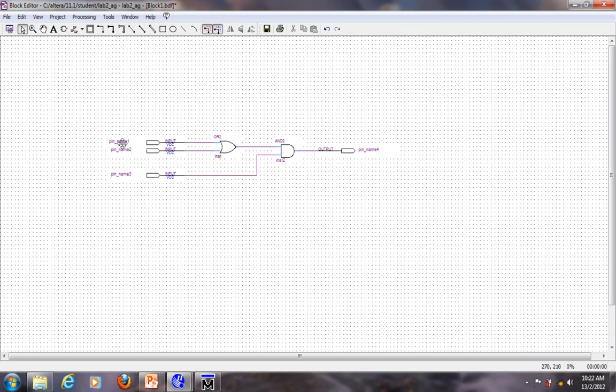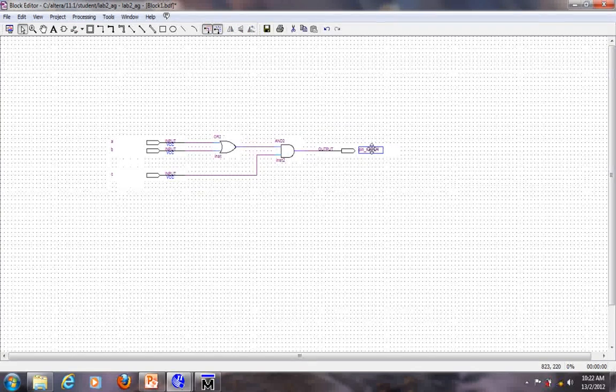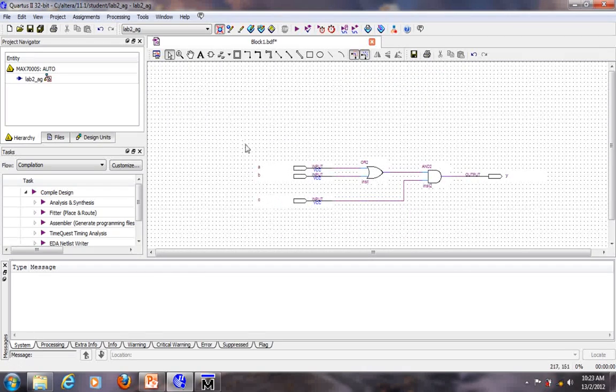Then you can change your input name. Let's call it A, B, and C. You can also click on the pin itself and change this to your label name. So either you highlight or you double click. Let's call the output Y. And let's attach it back to the window.